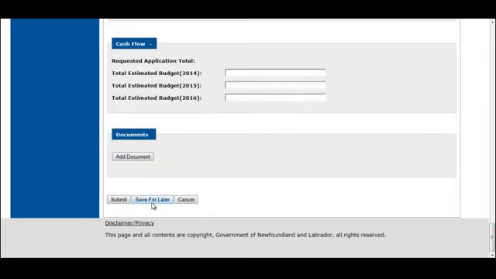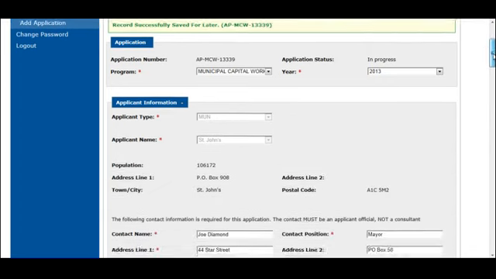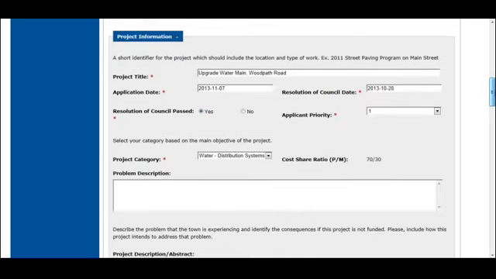Click Save for later. Remember that you would not want to click Submit until you have all of the required documentation, because you will not be able to upload documentation after you submit the application. Note the application number that appears at the top of the screen. Scroll back to the Project Information section and continue entering information.